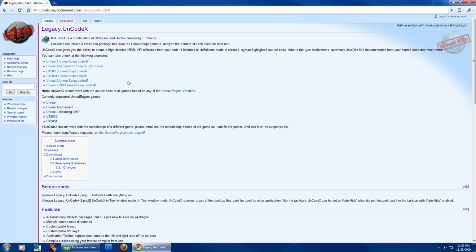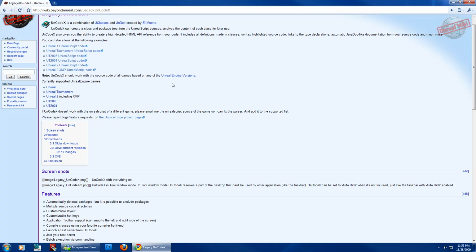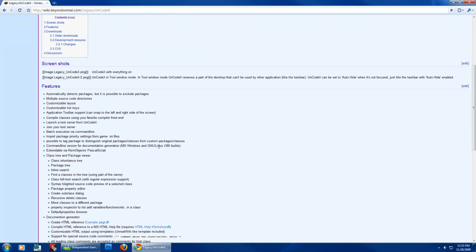Now, as you can tell, this UDK UnCodeX has been around for a while, and as it says, it should work with the source code of any Unreal Engine game, but it currently supports Unreal, Unreal Tournament, Unreal Tournament 2, or Unreal 2, and UT 2003 and 2004. Unreal Engine 3 is not listed, but it does, for the most part, work with Unreal Engine 3.